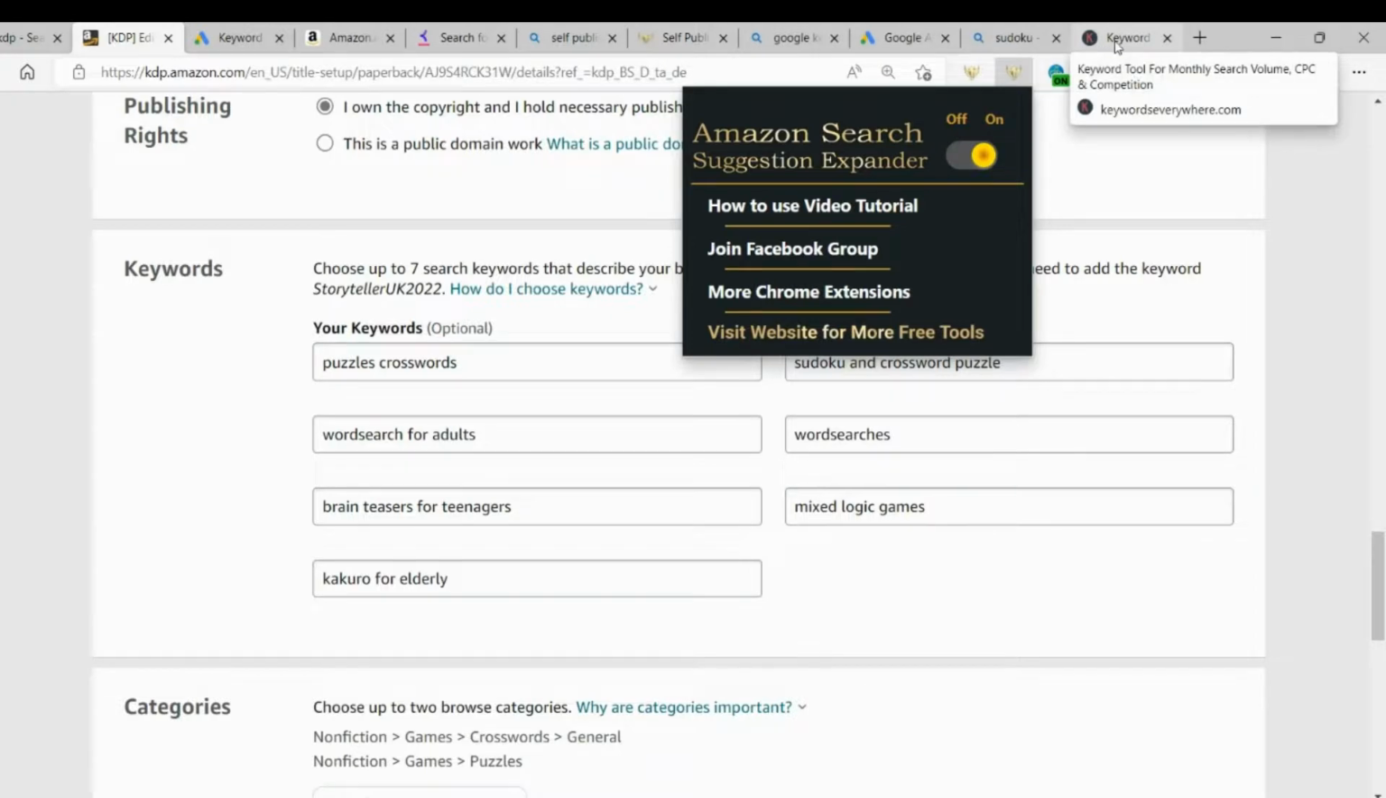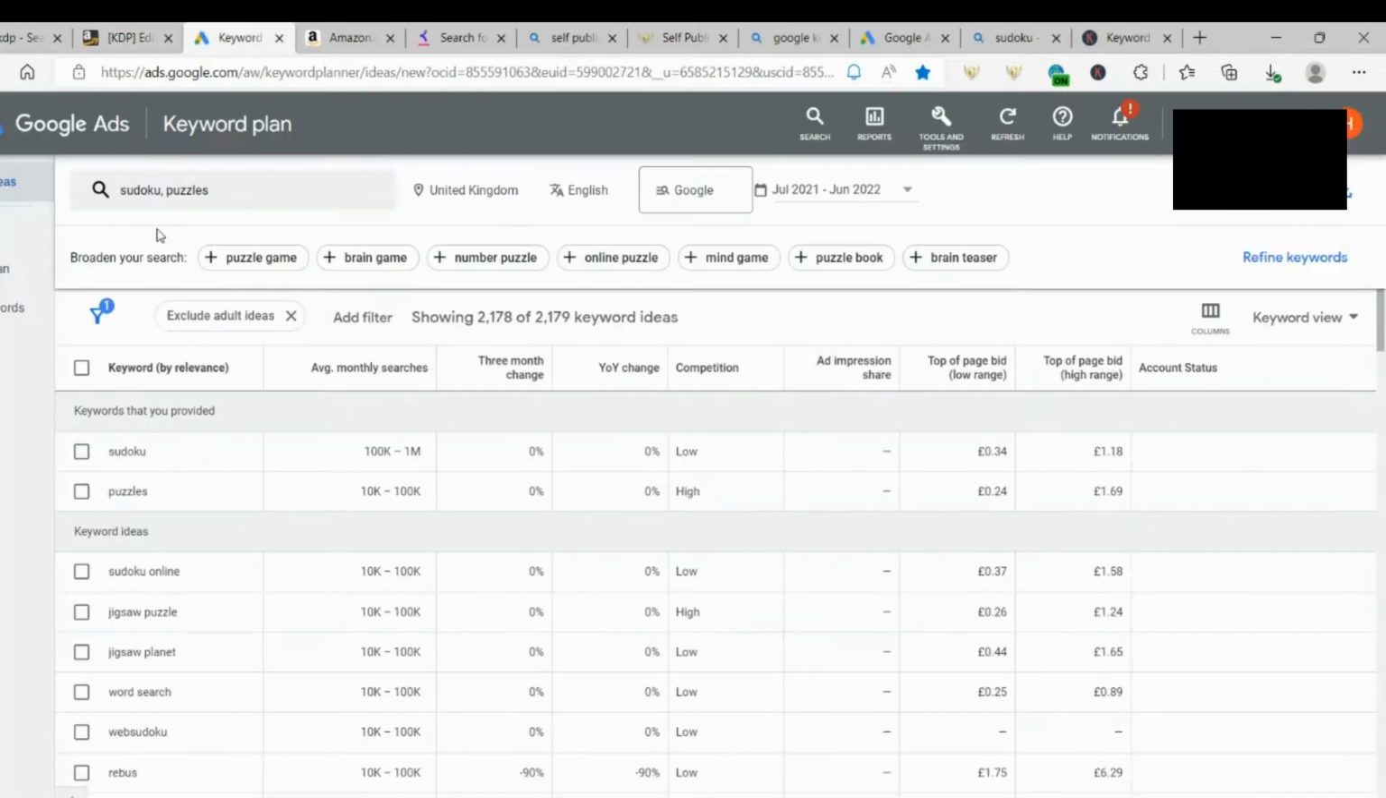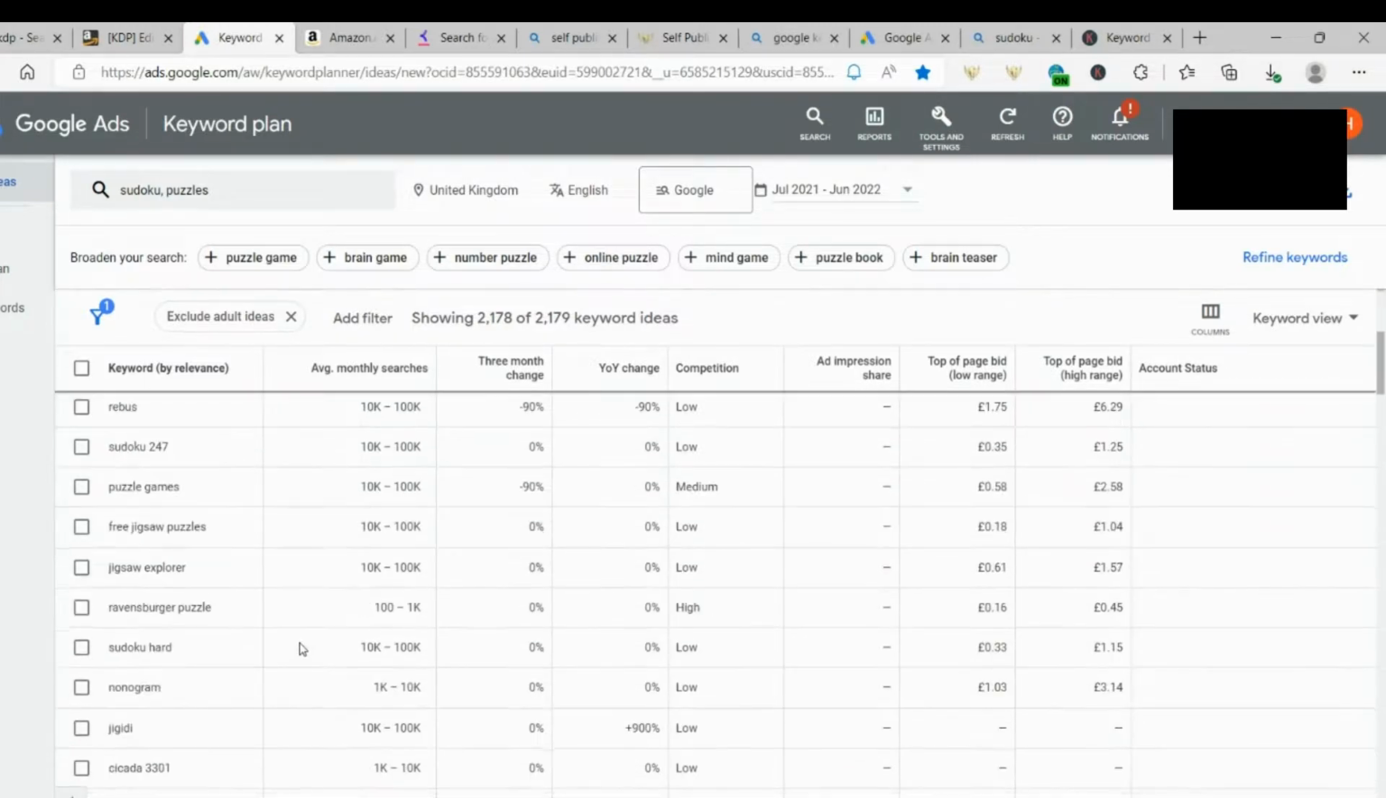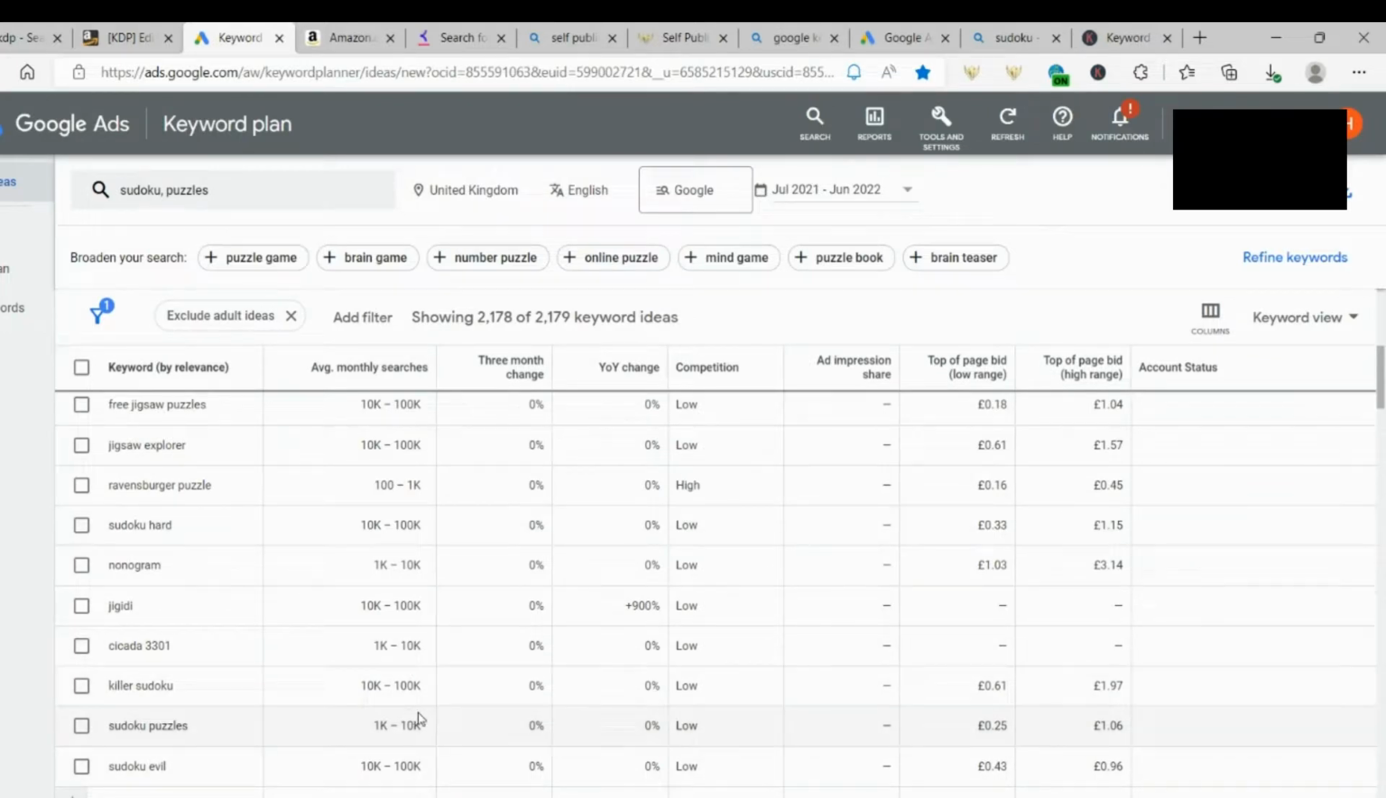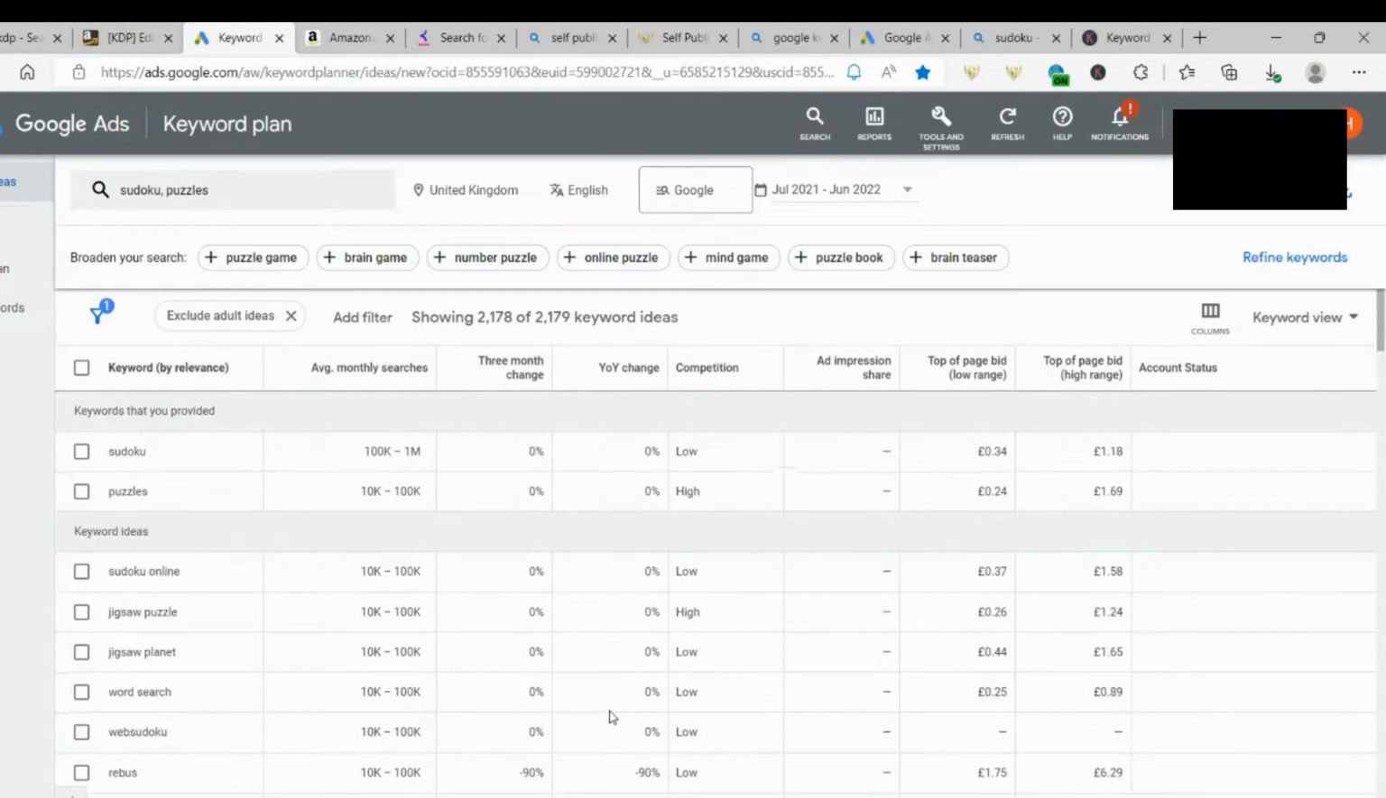Keywords Everywhere is another one that you can pay extra for. But my favorite one is the Google Ads Keyword Finder. That is the one that I would always recommend you looking at, because this will give you so many search results. And like I said, it has not cost me a penny to do because I don't run ads on Google, but I can still find this information.